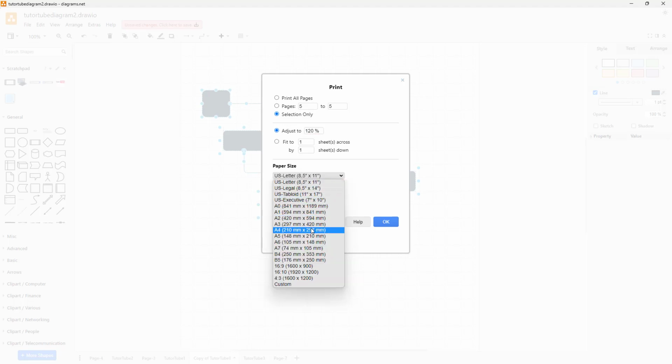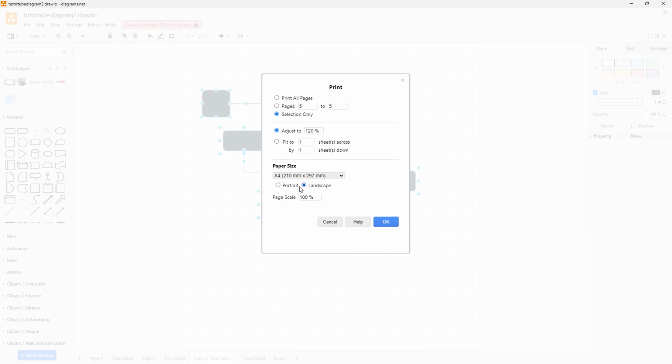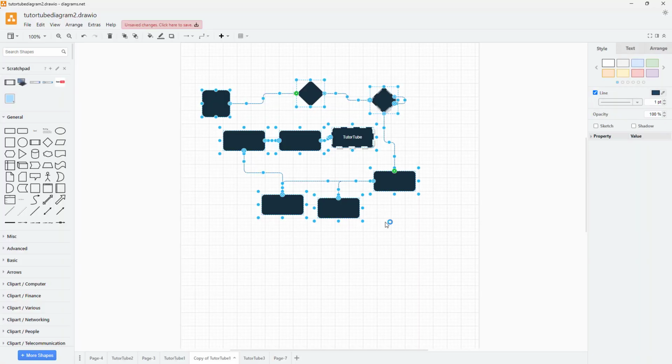I'm just going to choose A4 right here, and you can choose either portrait or landscape right here, and you can choose the page scale as well. So now, once you're happy with the options, you may want to experiment as well on how everything turns out. You can press OK right here.